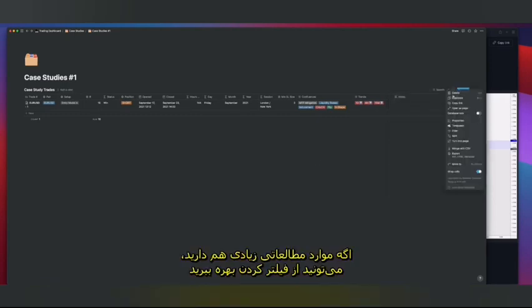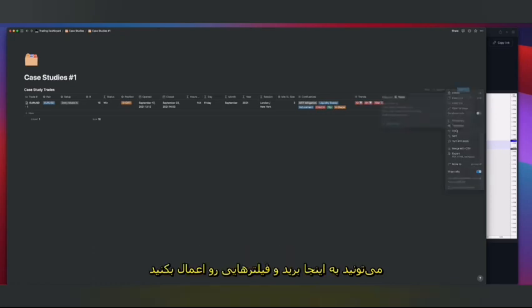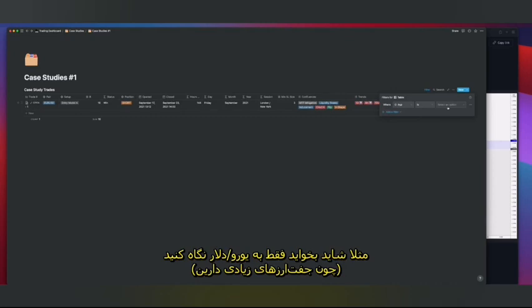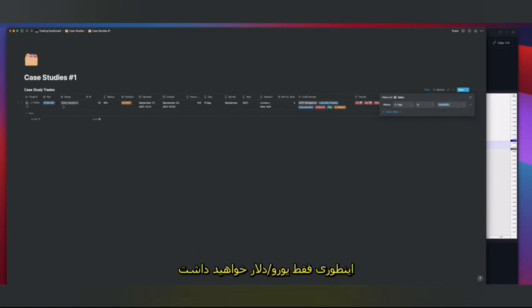Another thing is filtering. So this is useful when you have quite a lot of case studies. You can go into here and add a filter, right, and say, I only want to look at, where's pair, right? There we go. You only want to look at your euro dollar trades because maybe you trade multiple pairs, and then this would filter it and it'll only show you euro dollar pairs.